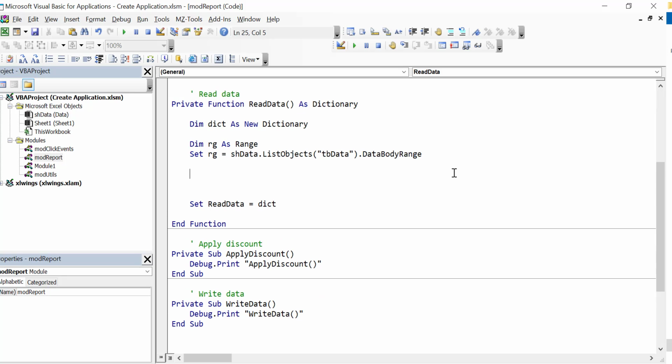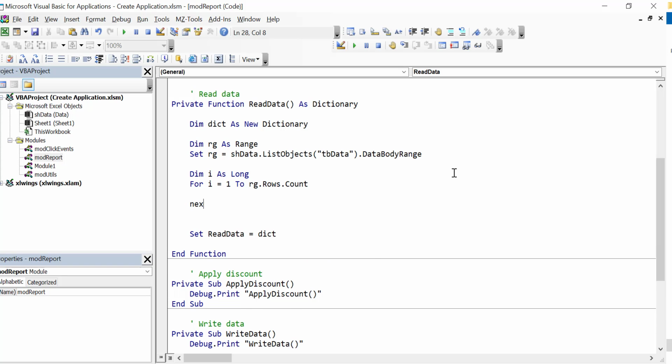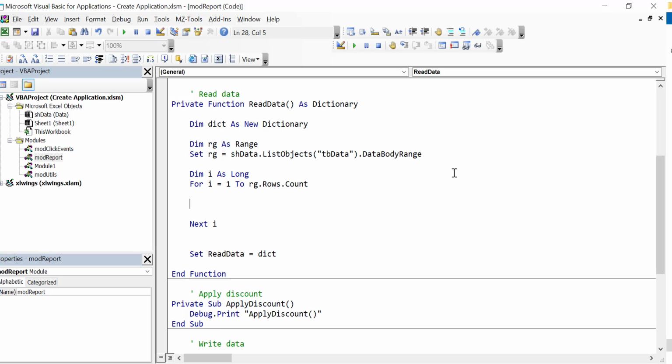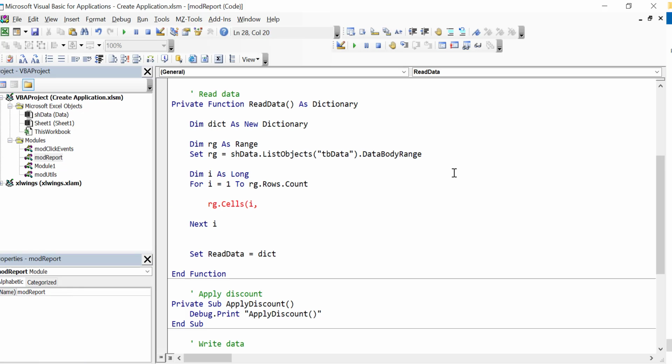So once we get the range, we always read through the range like this. We say dim I as long, and we say for I equals 1 to range.rows.count. And we finish obviously with a next I. Now how we access the cells is range cells, and I is the current one. So it's the current cell that we're going through in the loop. And then we use whatever the column that we want. So we want to access column B and C. So that's column 2.